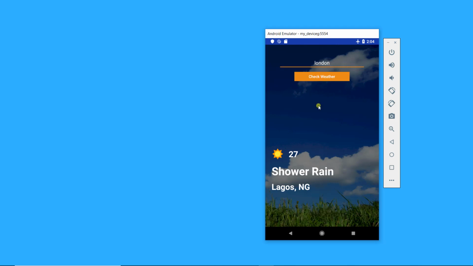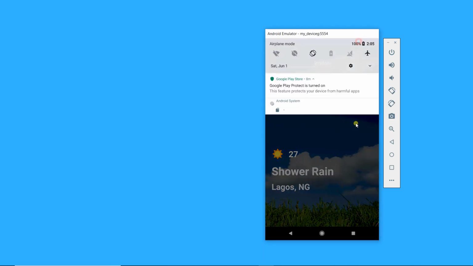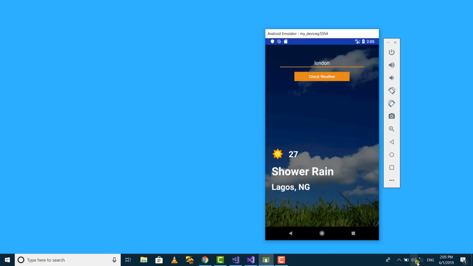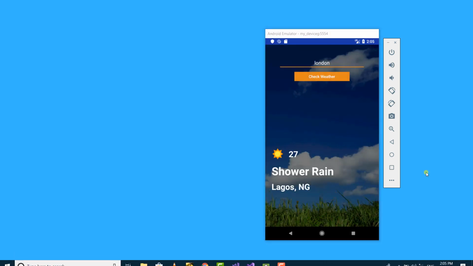So these are some of the checks you possibly might need to do in your app to ensure that everything remains stable. Okay, so what I'm going to do, I'm going to enable my connectivity back, and also I'm going to turn back on my Wi-Fi connection.